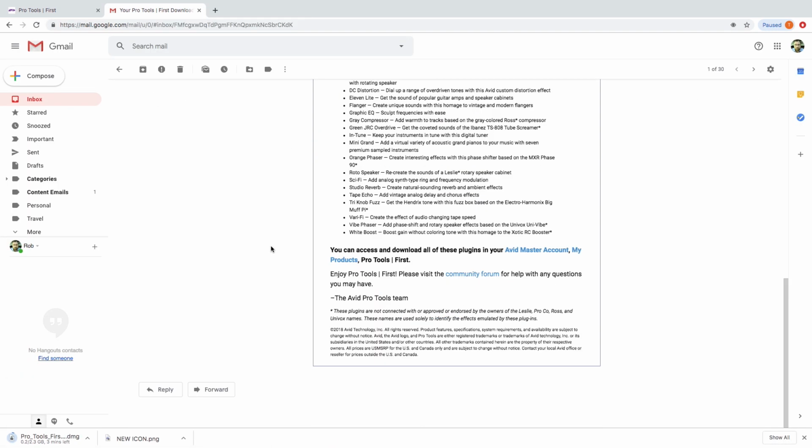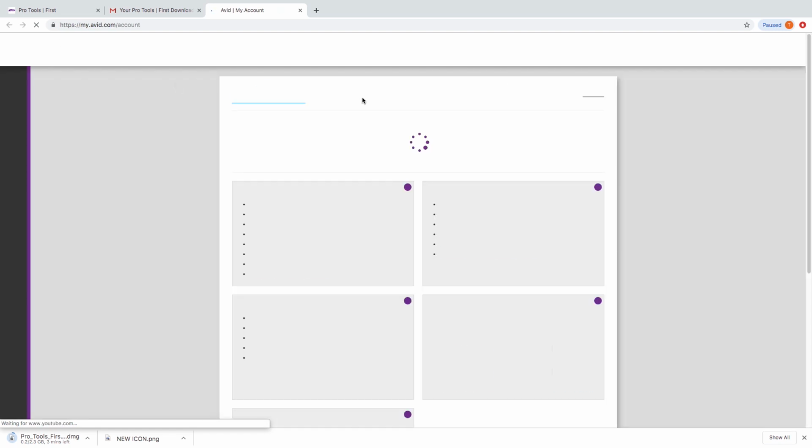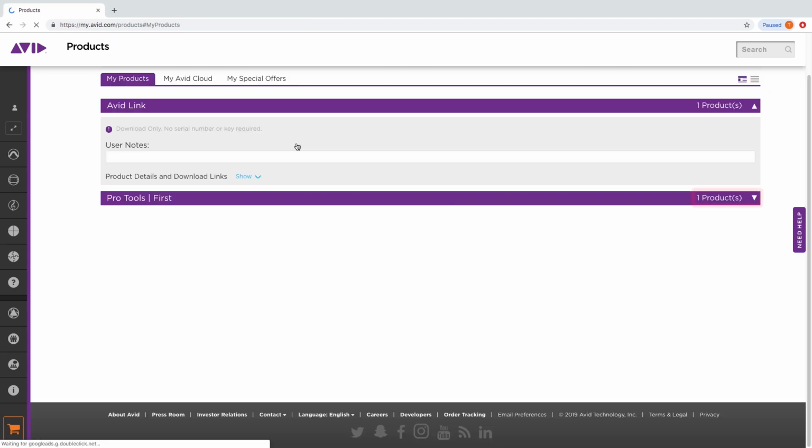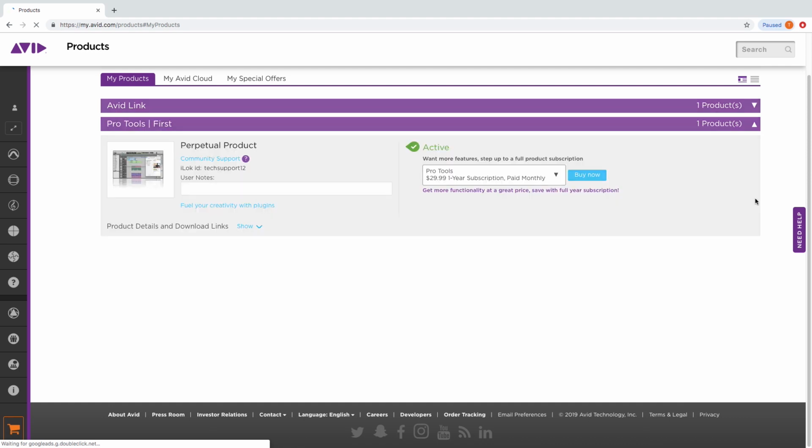At the bottom of the download email, you will see a link that will navigate you to your Avid account. Keep your account credentials handy since we will need them to open up your first Pro Tools project later on in this video. Click on My Products and Subscriptions. Then click on the Pro Tools First drop-down menu, and then the Show drop-down menu. This is where all of your downloads are located.